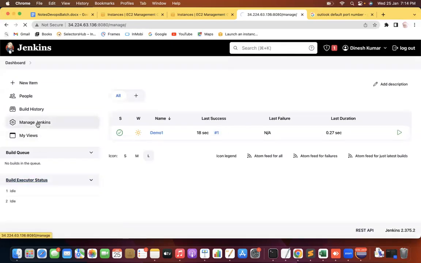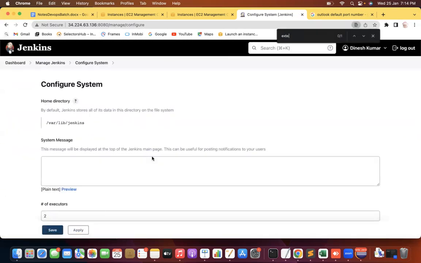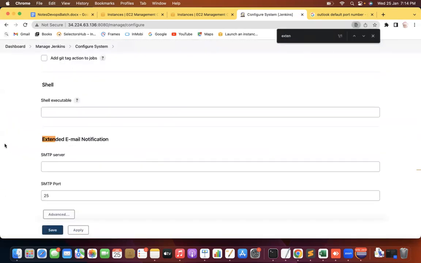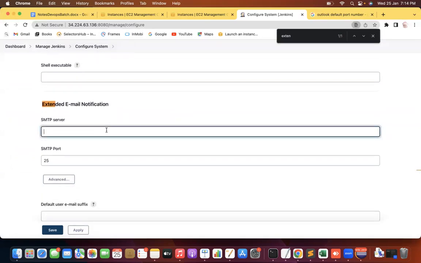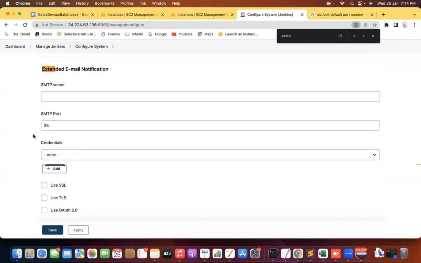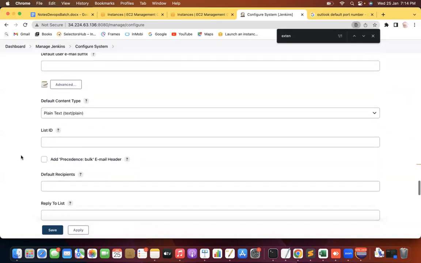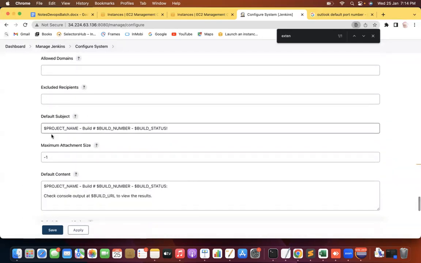You can click on Manage Jenkins and configure system. Extended email notification. In extended email notification, they will give you the SMTP server and the port number. When you click on advanced, they will ask for your credentials and all. They will follow something, SSL or TLS, and the authentication mechanism.